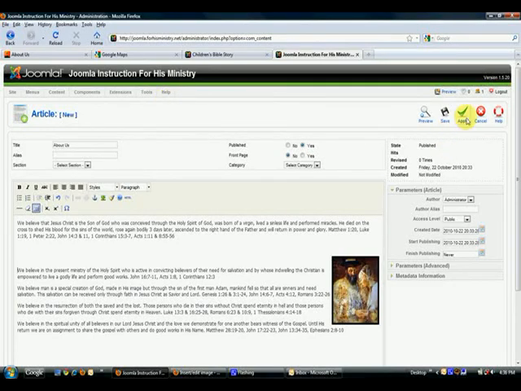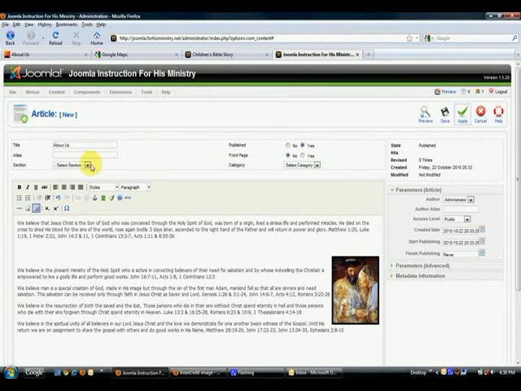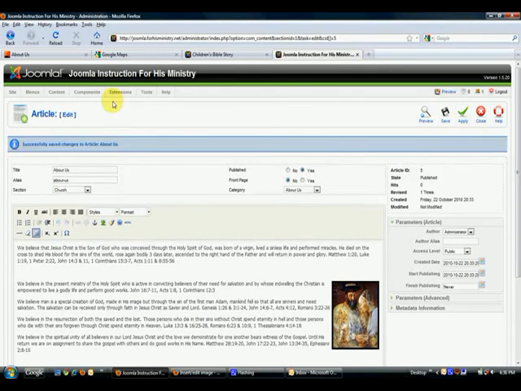And we hit apply. Oh, it says we didn't pick a section. So, oh, there we go. We got the section of church and about us. So let's pick those two. Click apply. Alright.